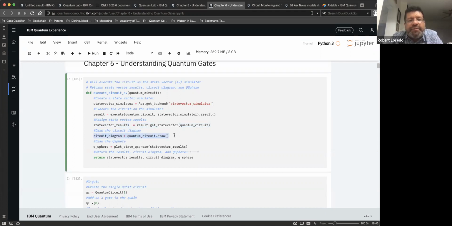The next thing is you want to be able to draw what that circuit looks like. So we have the circuit draw variable that I'm creating. And of course, then we can draw the Q-sphere as well. So I wanted to get all these three. So what this function is returning, in that order, is the state vector results, the circuit diagram, and the Q-sphere.